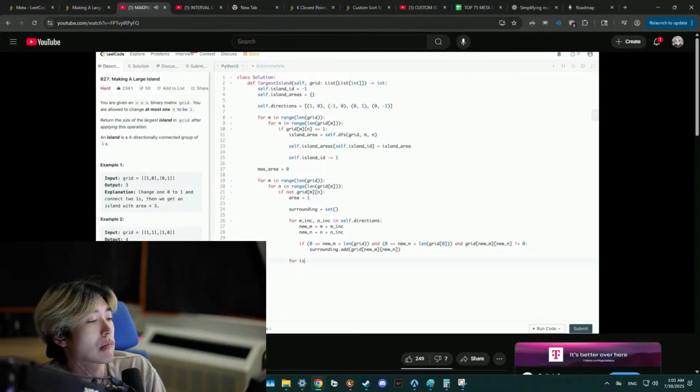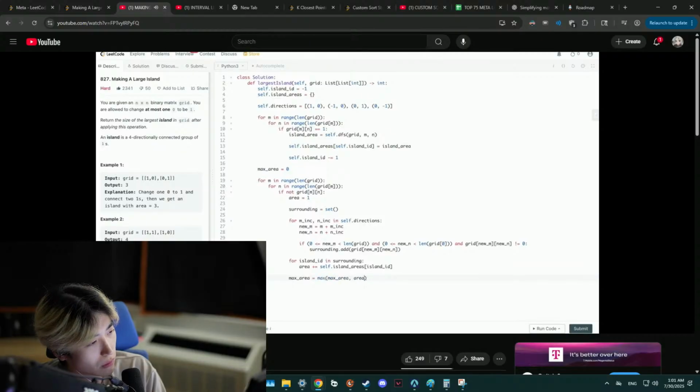So what we want to do now is say for island ID in surrounding. All we want to do is add to our current area the value from the island areas dictionary for whatever that island ID is, and that's going to be the area of the island that we formed by flipping our current position from 0 into a 1. Now all we need to do is simply check that this is a maximum. So we say max area, which is the variable for our solution, is the maximum of whatever its current value is and our new area, and if our area is greater, then obviously that becomes the new answer.